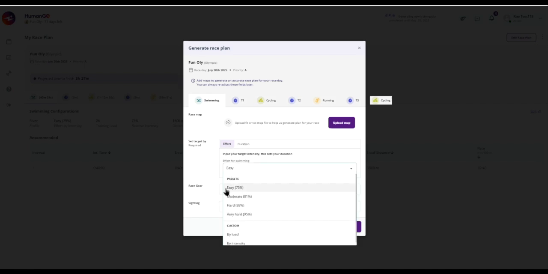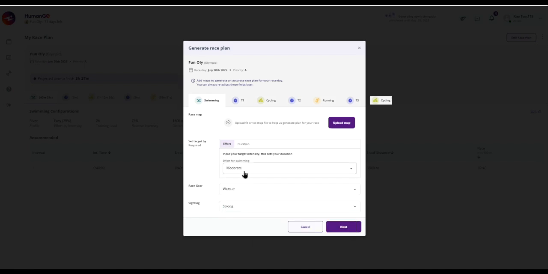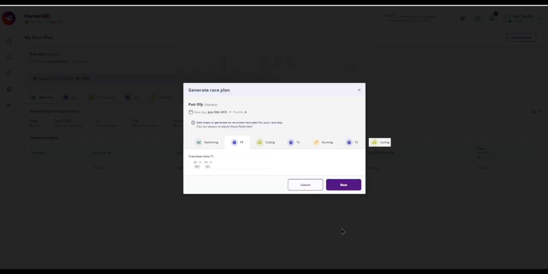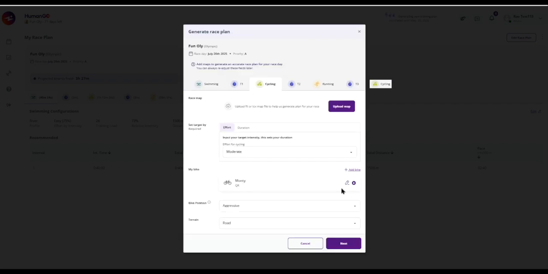But for effort, let's just go with moderate. It's a wetsuit swim and I'm a strong sighter. I've just learnt that this transition is actually a little longer. I really want to test myself on the bike. I've selected my bike here. I'm going to be riding a TT bike on the road.